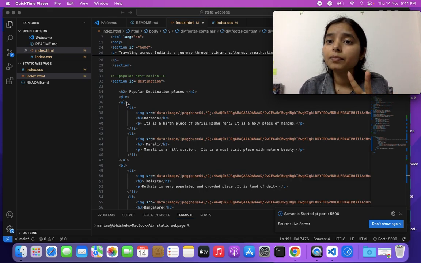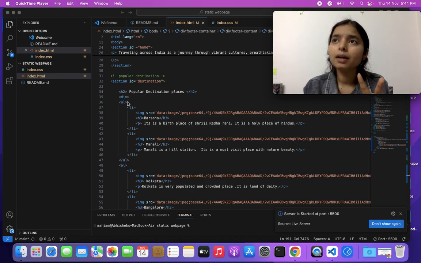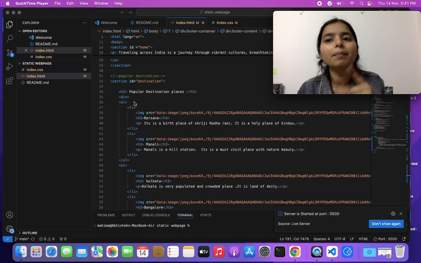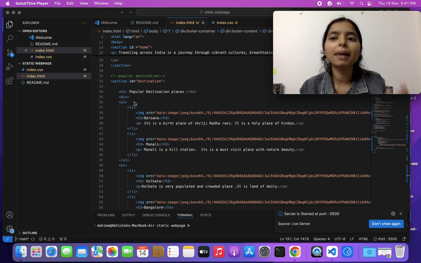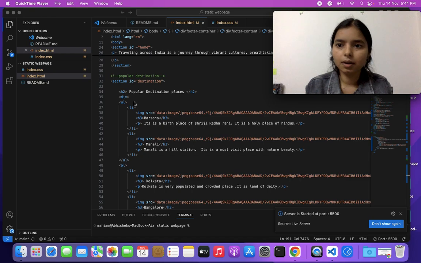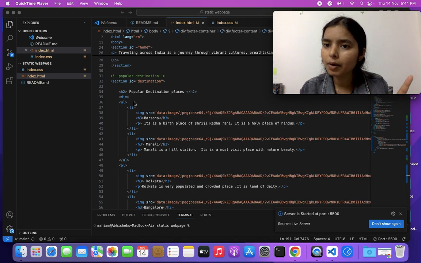Then the non-inherited ones are like border, padding, width, height, margin, the border box and all that. They are non-inherited. It means if you are not going to apply them to the child, it will not be inherited from the parent. We need to apply it to the child element, then only it will be applied. Okay, so this is about inheritance.